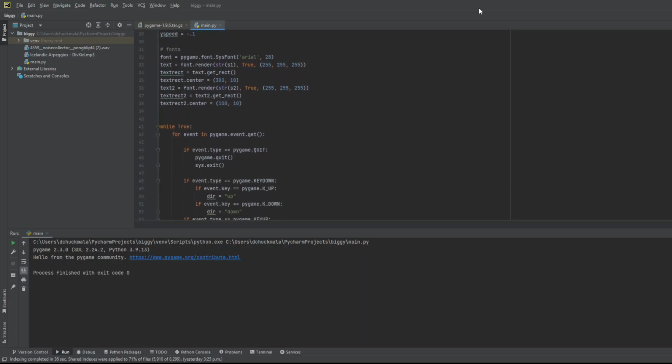This is for the fonts for the score. Now this is just actually making the font variable, pygame.font. This is font, and then this is the type of font, and that's the size. I have 2 fonts, one for the left, one for the right.